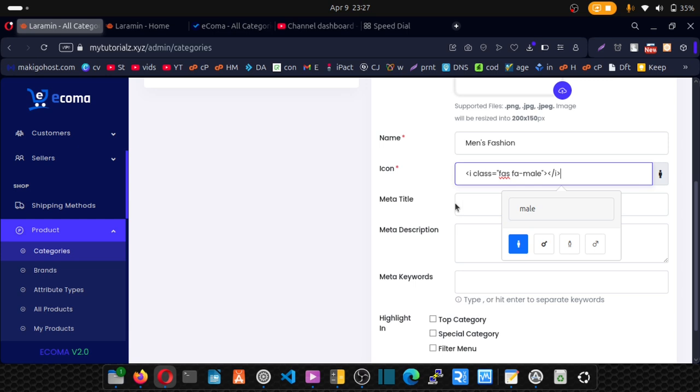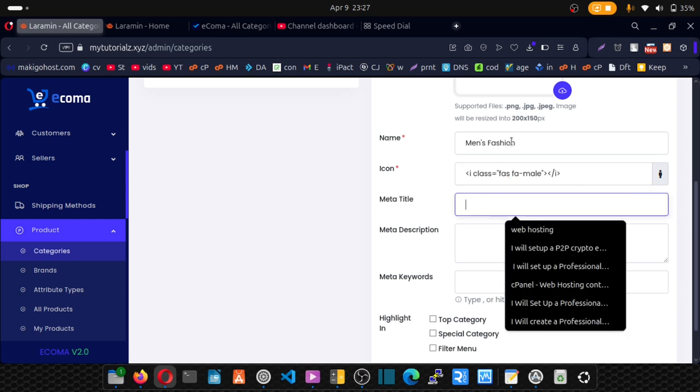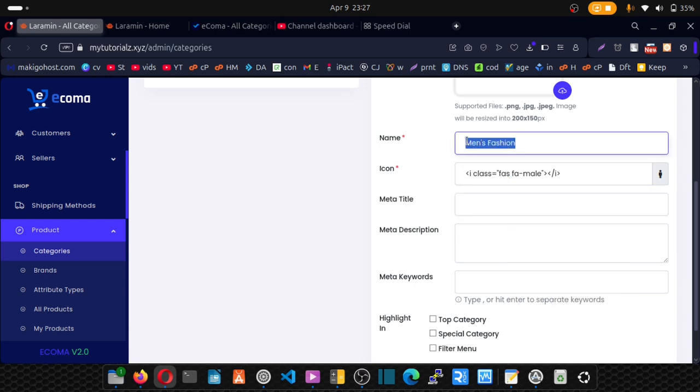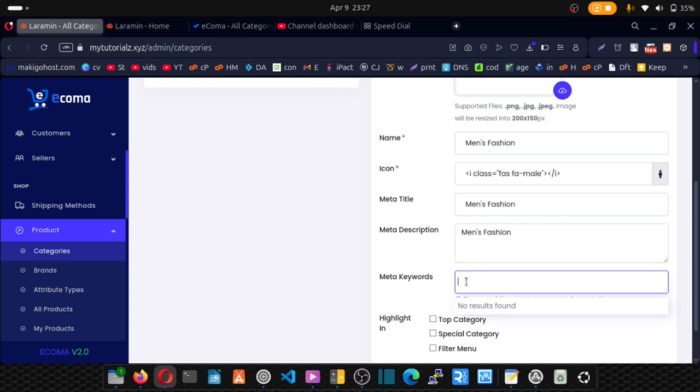All right, now meta title, you can put men fashion there. Description, enter your meta description. Now this is likely to show up on search engines. Now meta keywords, click and type man, hit enter. Boys, hit enter. Just enter all your keywords.